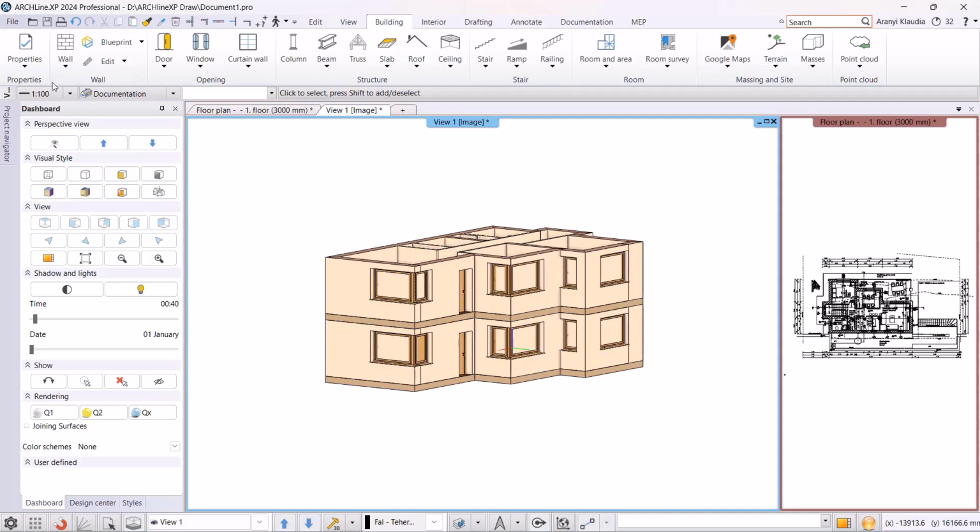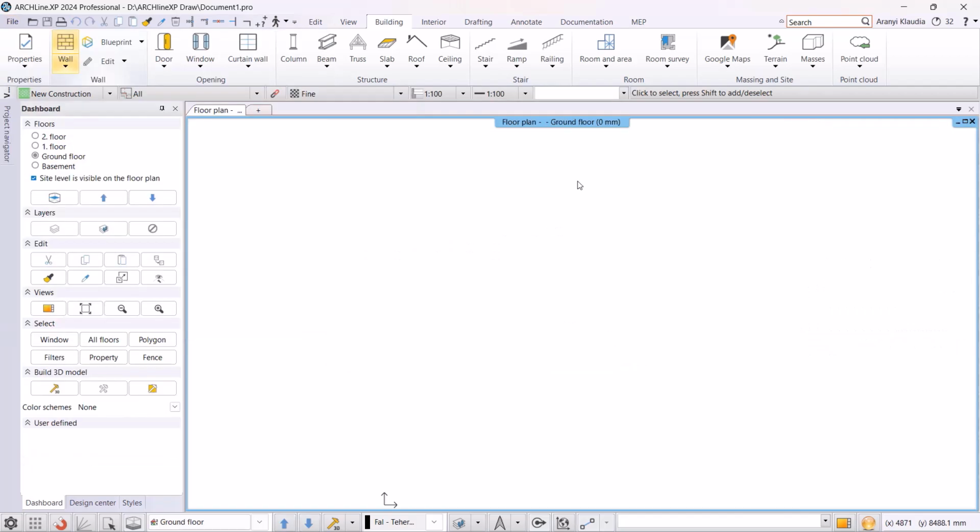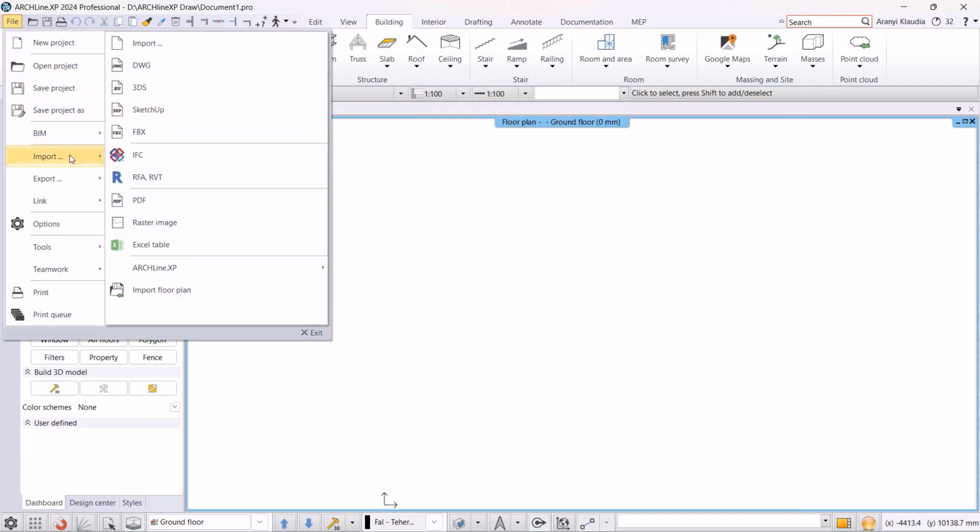We will now look at the import of the IFC model. For this, I will open a new empty project. ARCHLine.XP is IFC Coordination View 2.0 import certified design software. Thanks to this, we can get floor plans and 3D models at a higher standard from designers using other software like ArchiCAD, Revit or ALLPlan.